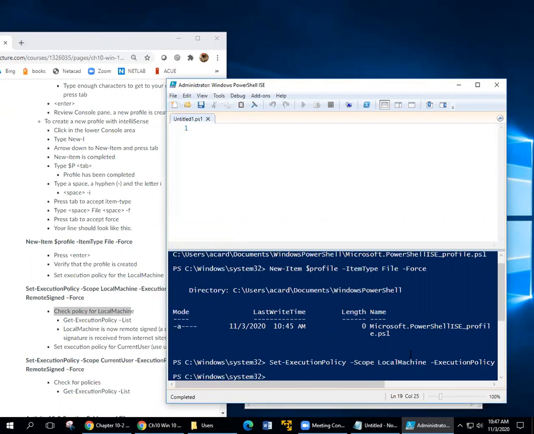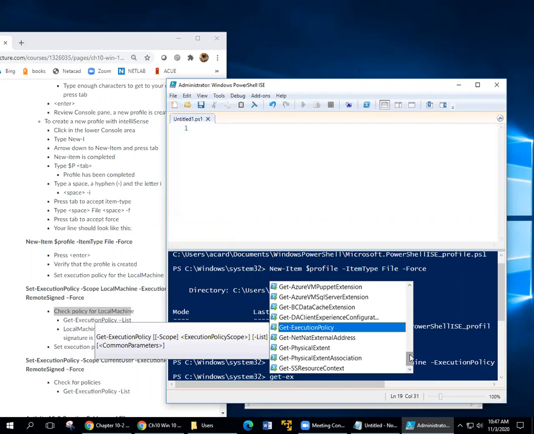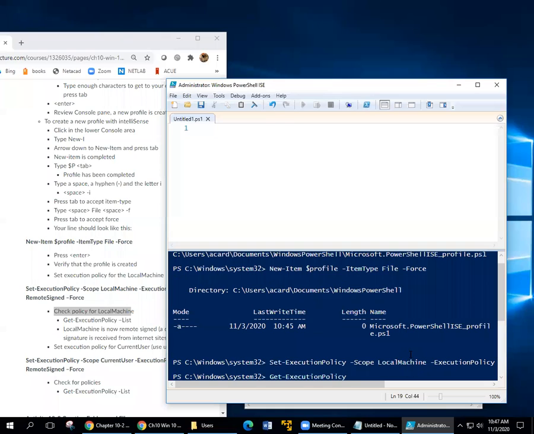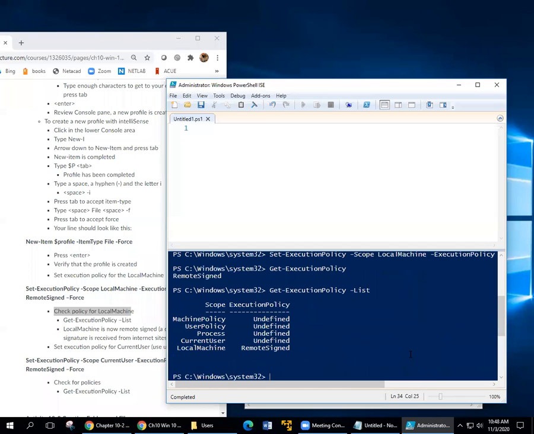Okay, so to check it, you just do get hyphen execution policy tab, and then hyphen list. You can just do get execution policy, but it's not very detailed. It just says remote signed. Okay, well, if you do a dash or a hyphen list, it gives you more information.